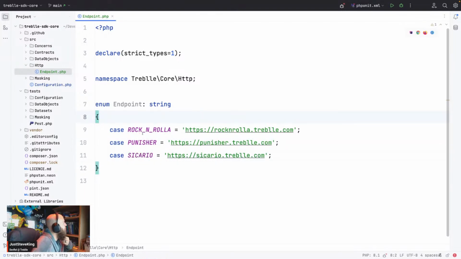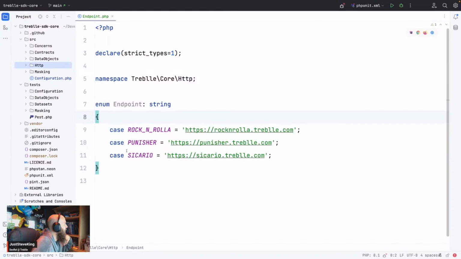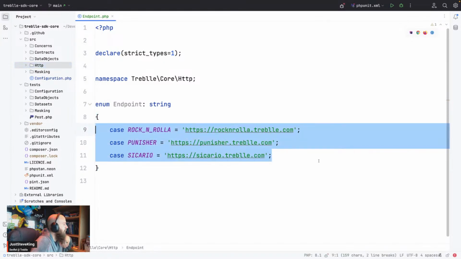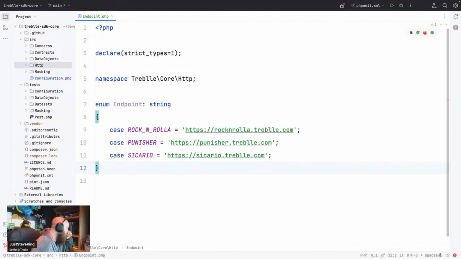So we've got the endpoint. So when we're sending, we can just say, okay, gives a random one from here. Or we could select a specific one, because why not, right?